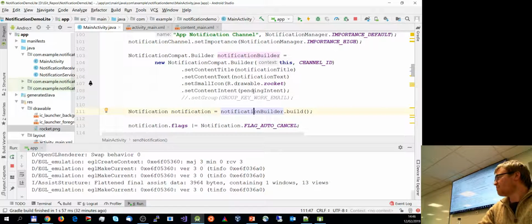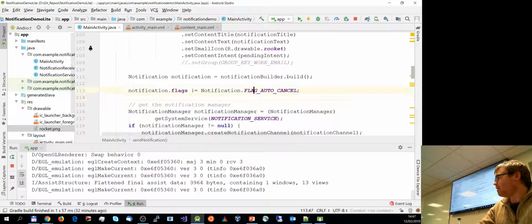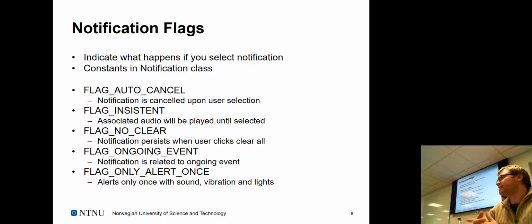So following this one, after this configuration exercise, you basically build the notification. You tell the system how it should behave upon user interaction. Conventionally, I highlighted some typical flags that are relevant here. The flag auto cancel is the standard one. As soon as the user selects it, it vanishes, irrespective of what it does.